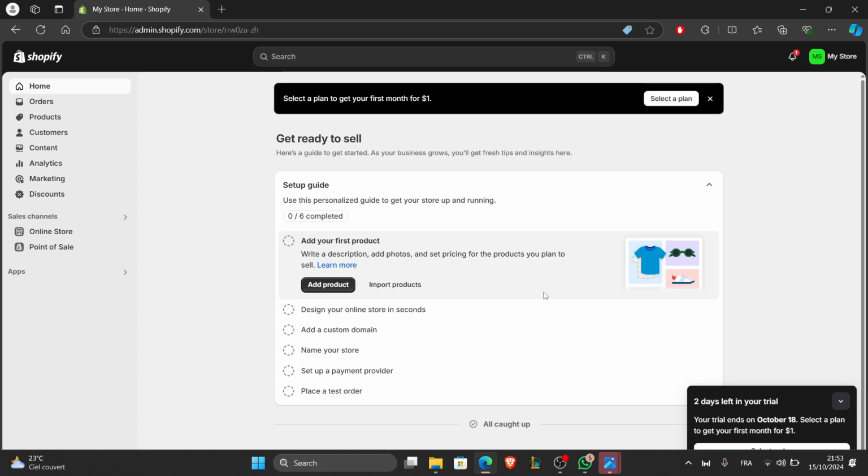Click on Start Free Trial and fill in your email, surname, and password. Follow the prompts to create your Shopify account just like any other account. Once you're signed in, you'll be taken to your Shopify admin dashboard where you can manage everything for your store.